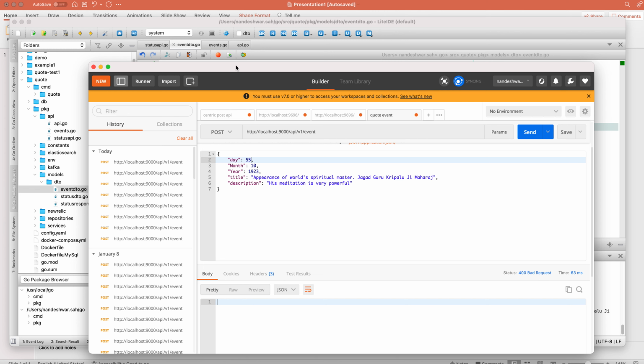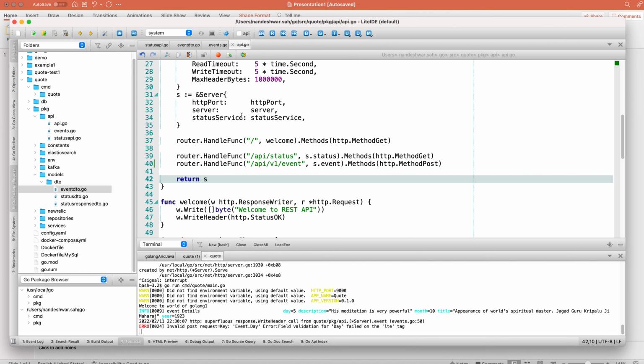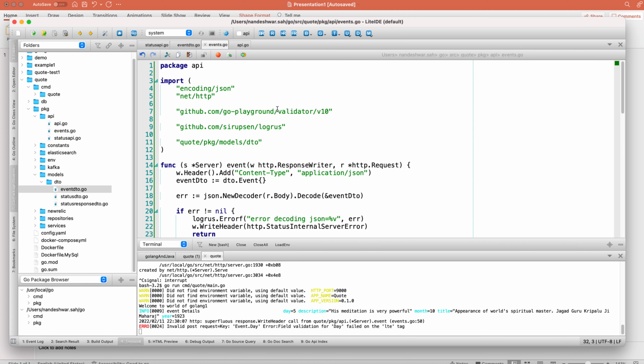When we come back here, we'll find the error: invalid post request key event day, and it's saying that field failed on the LTE tag. Okay, so that's the error. So we can also customize the error. If you go and read the documentation on this library, the validator, we can find the way.